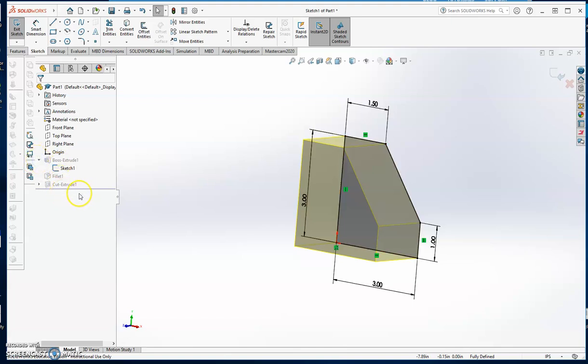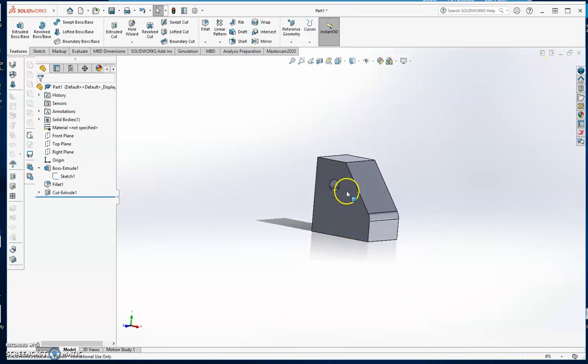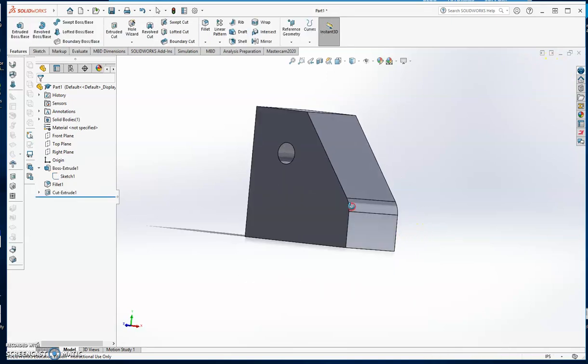Think about always putting things that you want to change and edit last rather than early. Otherwise, when you change them, other things could get corrupt along the way. All right, that's it. Hopefully that gives you a quick overview of SOLIDWORKS.